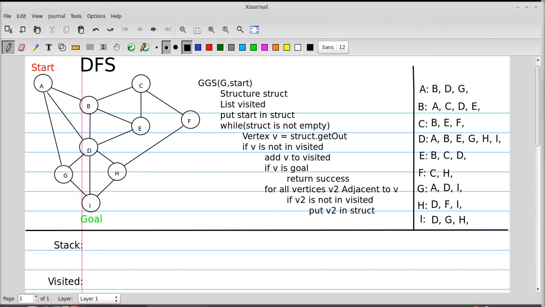We start by putting the starting node into our structure. Then, while the structure is not empty, we take a vertex out of the structure, and if that vertex is not visited, we're going to add it to the visited list. We're going to see if that v that we took out was the goal. If it was the goal, we're going to return that the search was successful.